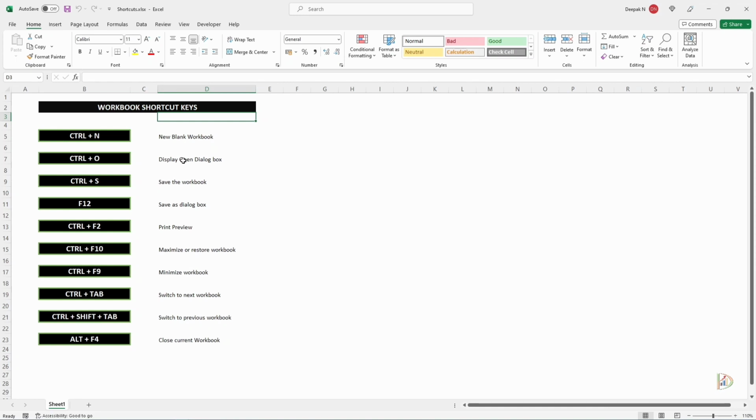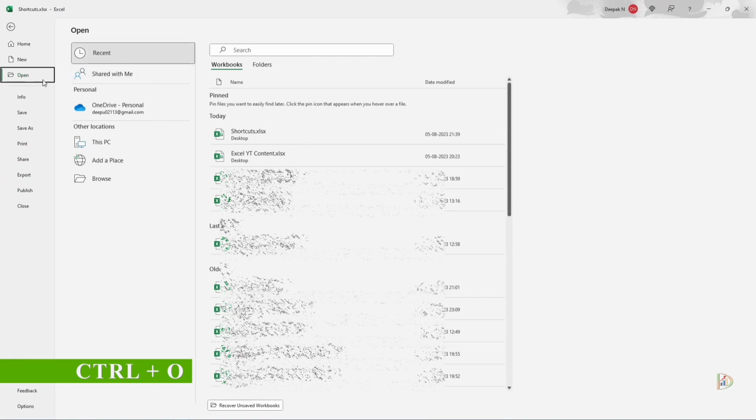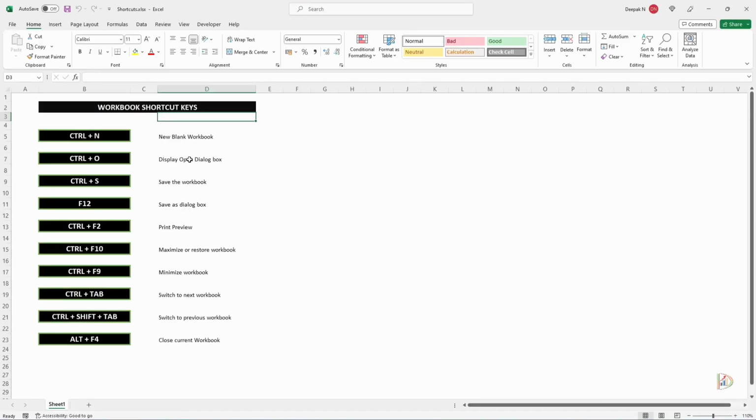The next shortcut key is how you can open an open dialog box. Let me show that. Control plus O on your keyboard, and as you can see, it opens an open dialog box. So this is the shortcut key that you can use to open an open dialog box.